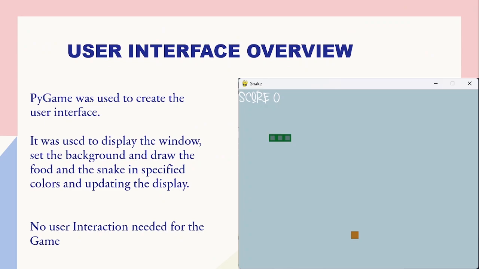So the overview of the user interface. Pygame was a library that was used to create the user interface. Pygame was used to display the window, set the background, draw the food and the snake. As you can see, in green is the snake trying to get the brown food, and it also updates the display. As said before, there is no user interaction needed for the game.